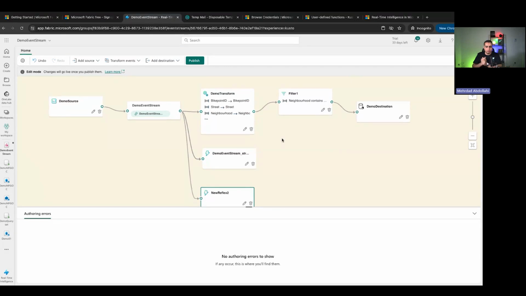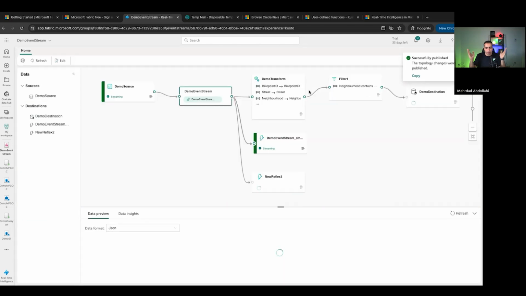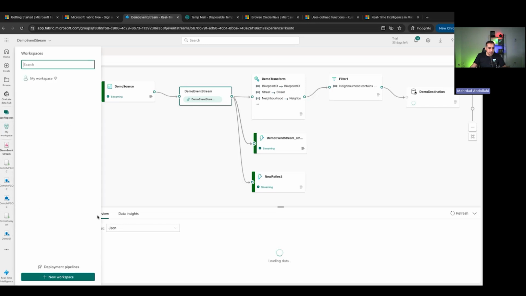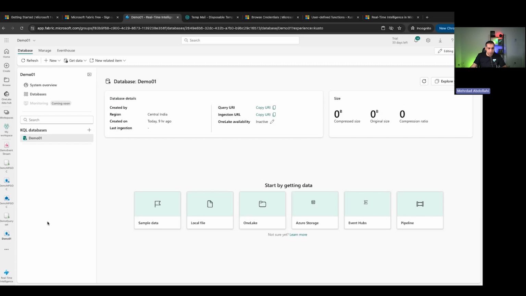Cool. Basically once our configuration is done, we can publish our event stream, and it's going to just start streaming the data. And what I wanted to show you was how it is basically working here, and the data is going to be pushed to our KQL database, and let's have a look at that destination that we've got there. Oh, sorry. The destination that we've got there is demo 01.